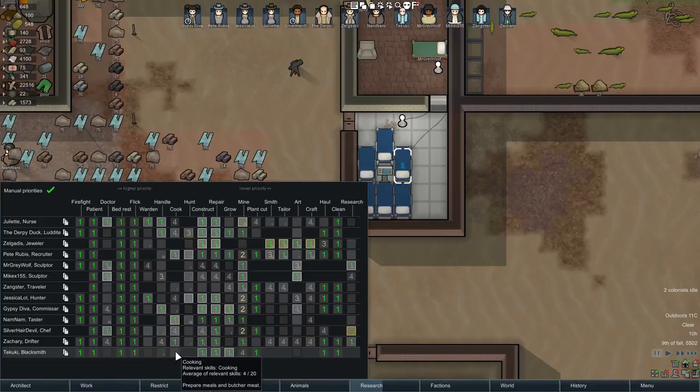Number 14, for job priorities, you can left click to start from the bottom and go up, but did you know that you can right click to go from the top and go to the bottom in numbers?